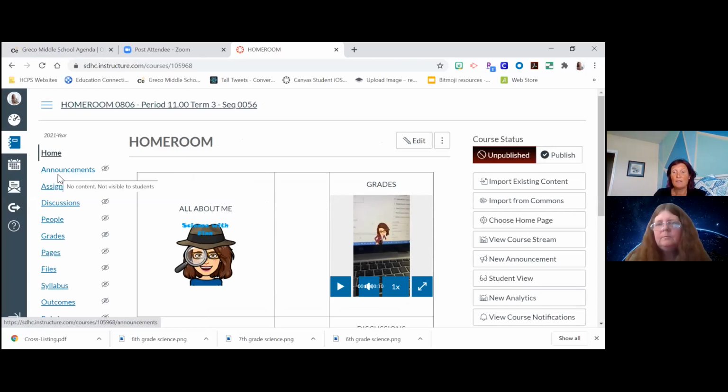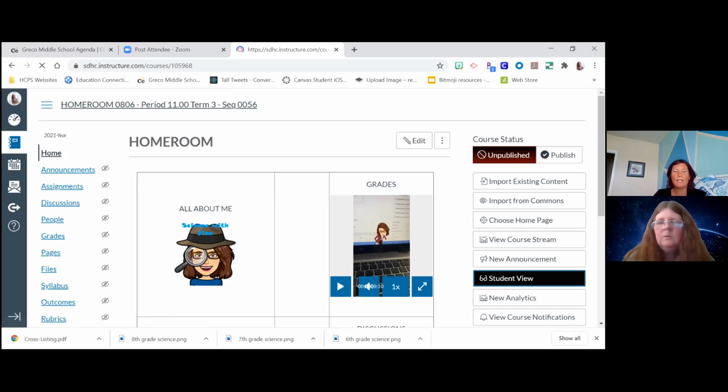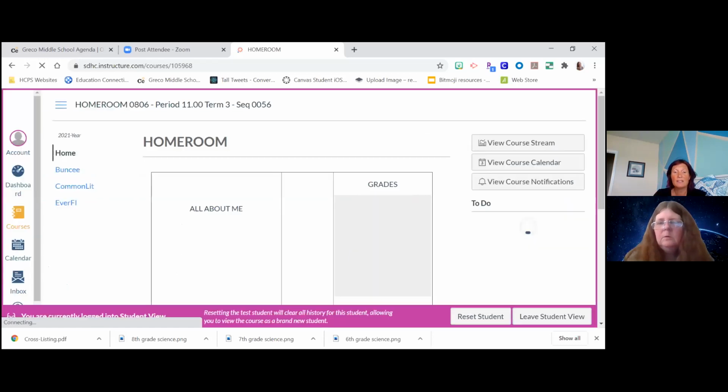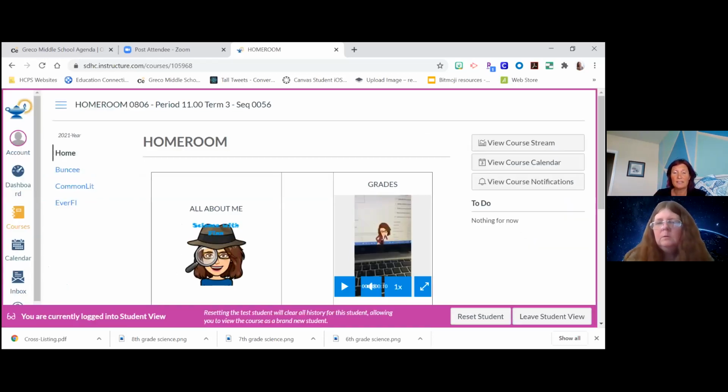So now if you're at this point and you've got all those other pages made, your modules page, and you want to see, okay, I'm ready to send this out to my kids, what does it look like? You can hit the student view. And you'll know that you're in student view because your screen will have a purple rim around it to let you know. So this is what your kiddos are going to see.